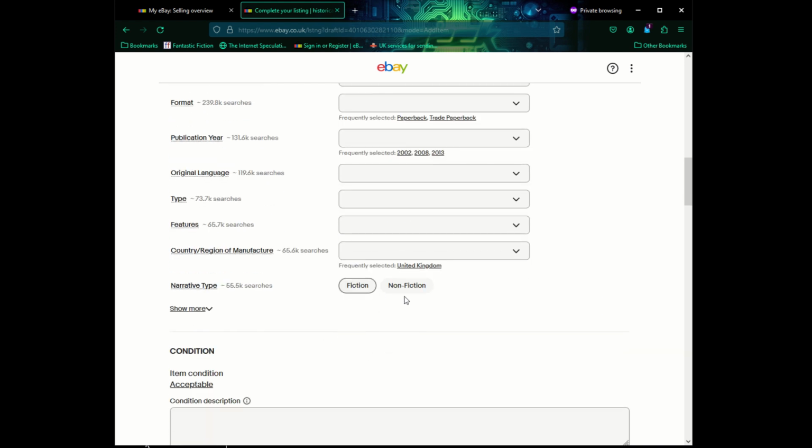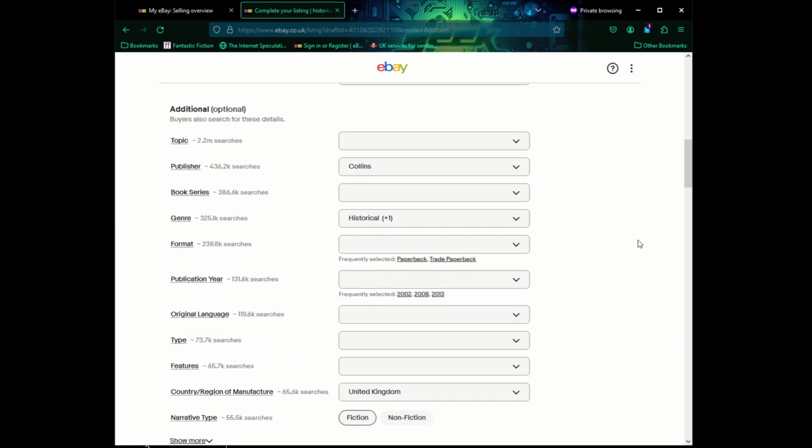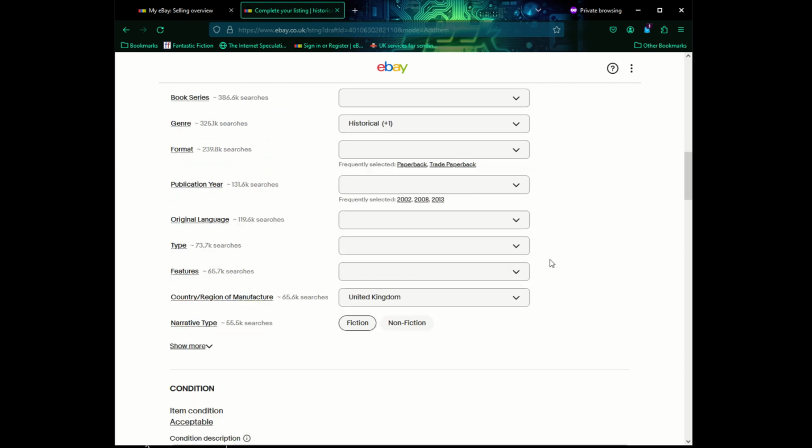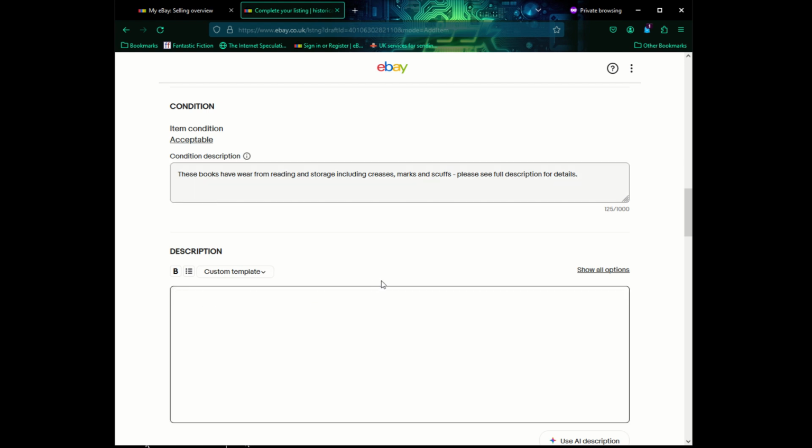Original language, shan't bother with that. I guess I'll put UK for country, but most of these it isn't necessary to put in. We haven't got a specific book series, so I think we're okay where we are. Now this part is new because it has got a separate section for conditions description, but I put that in my main body anyway, so I'm tending to put a standard sentence in here which I'm going to cut and paste in.